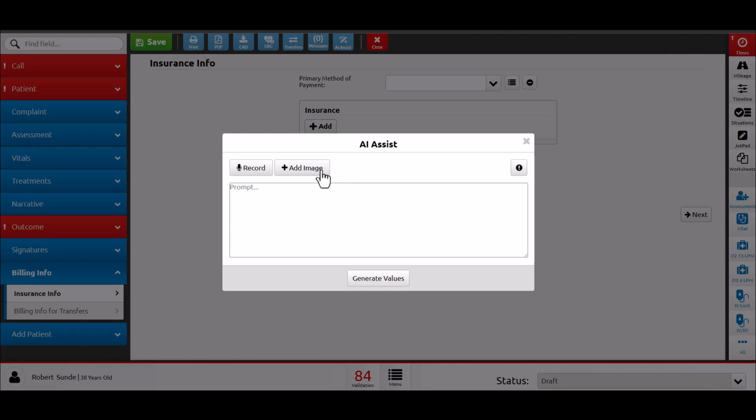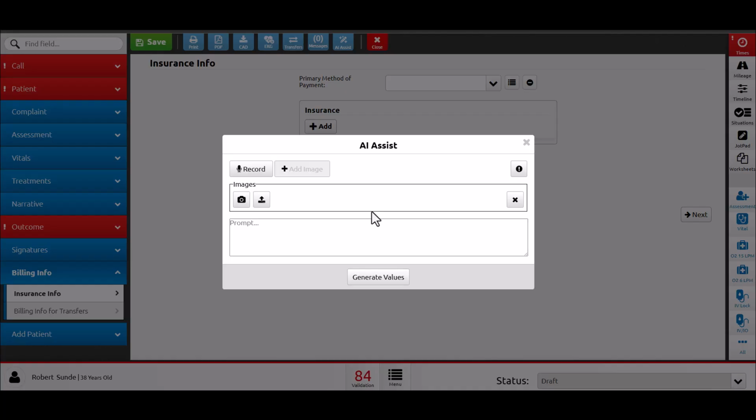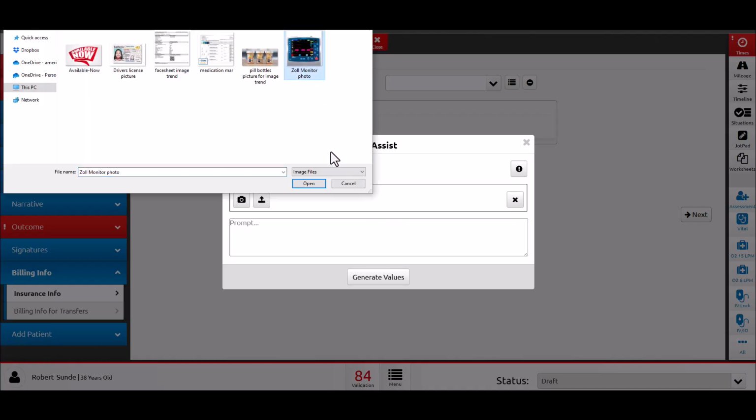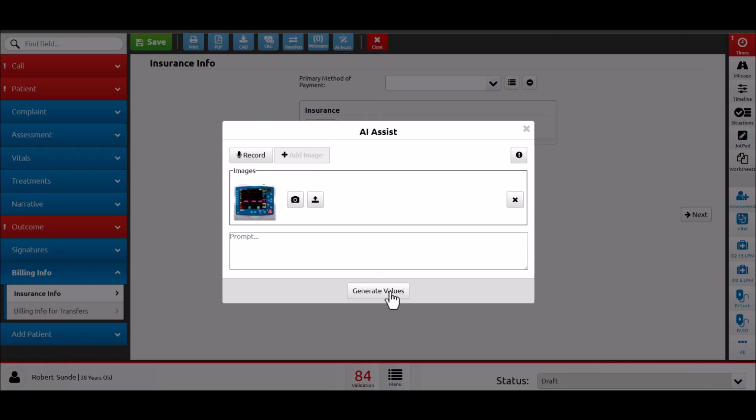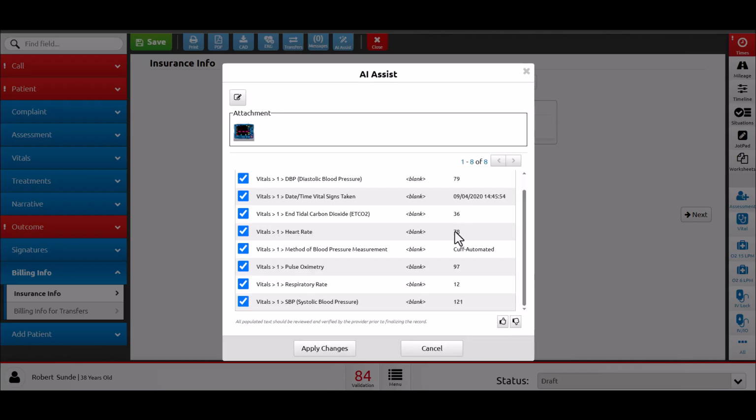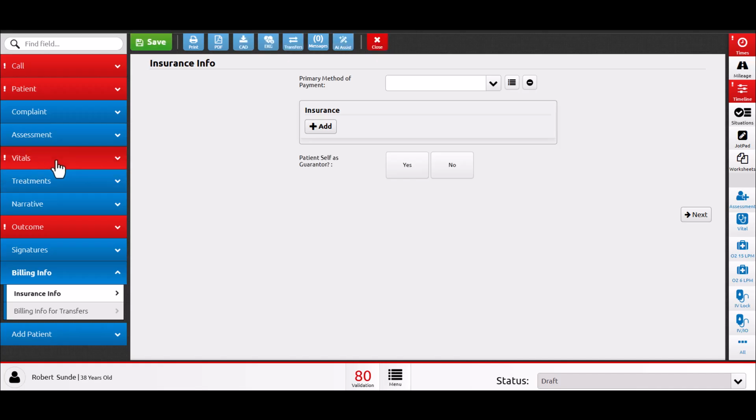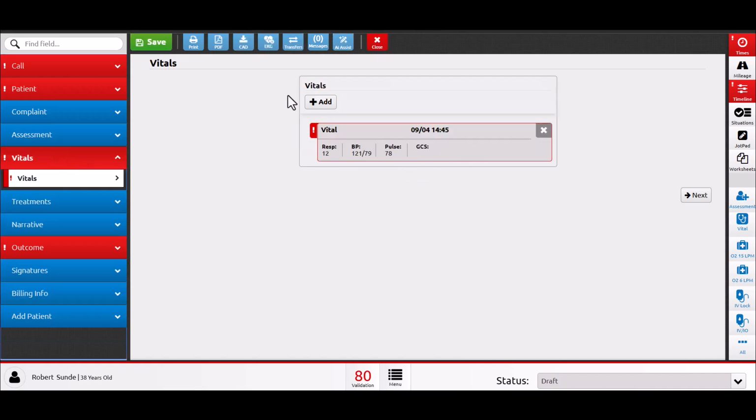Let's try one other image. If I click Add Image, let's bring in this Zoll monitor picture. So let's say you get to the bedside on a transfer, and the patient's on the hospital monitor. Take a picture of that monitor and grab a set of vitals. So this brings in the time that the vitals were taken as the current time that was on the monitor, blood pressure, pulse ox, respiratory rate. I click on Apply Changes. That will be brought into my vitals section.